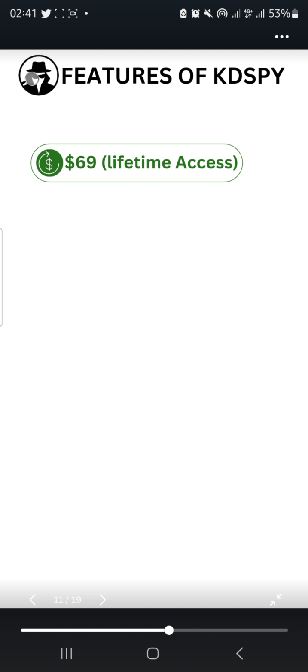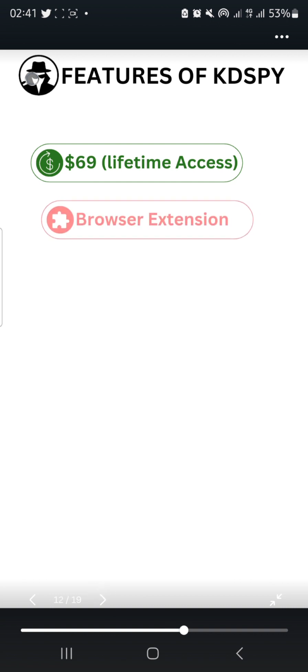Like I said, KD Spy is a paid tool. I do not know any free version of KD Spy, and I'm not here to tell you there's any free version. I just know that it's a paid tool which can help you do research. It's also a browser extension. Yes, KD Spy is a browser extension, and this is what helps us adapt it for our mobile devices.